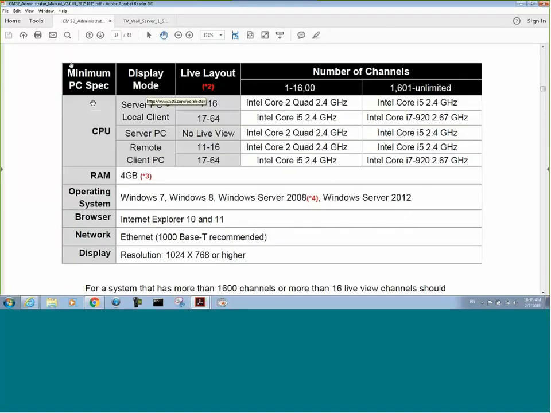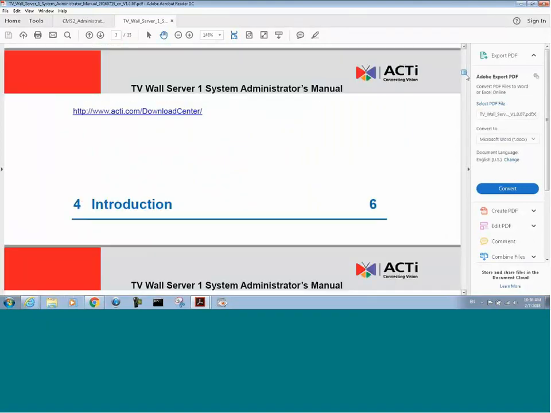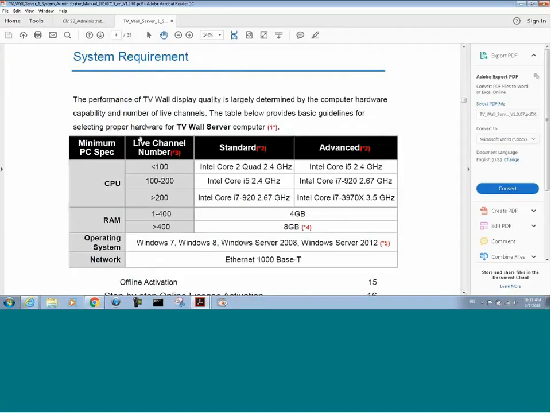But just a quick overview, for example, this is what is required for you to prepare your own server to host the CMS software. Same with the TV wall. If we go back up to the table of contents, you can see what the system requirements are for you to host a TV wall server.